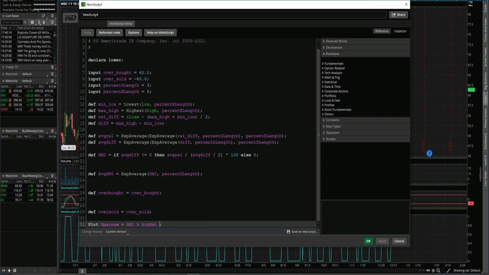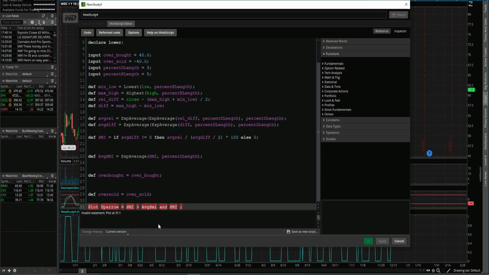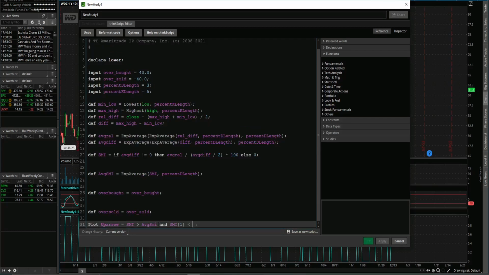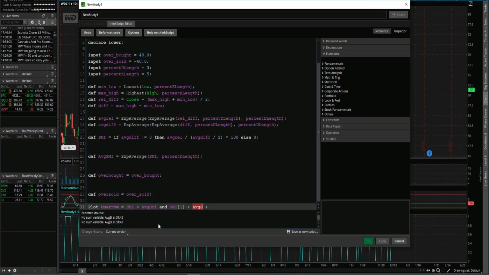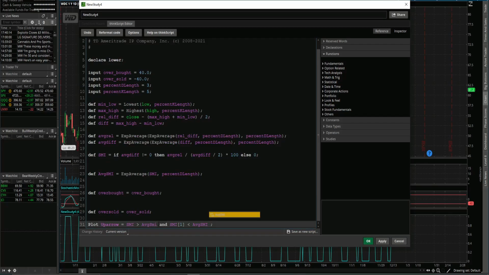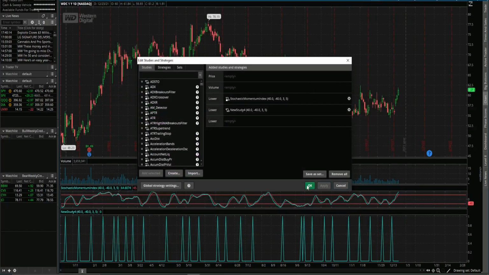So let's go back in and say SMI of the previous bar was less than average SMI of the previous bar. See? And there we go. That should be it.